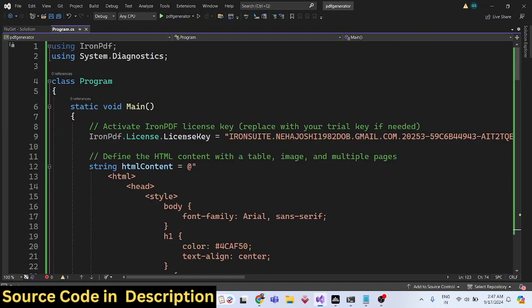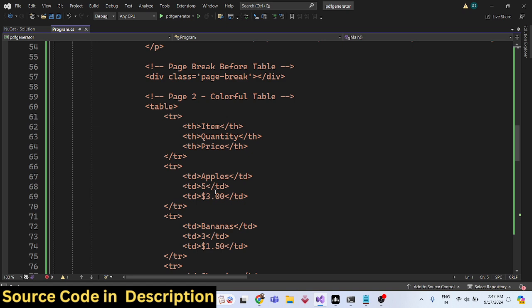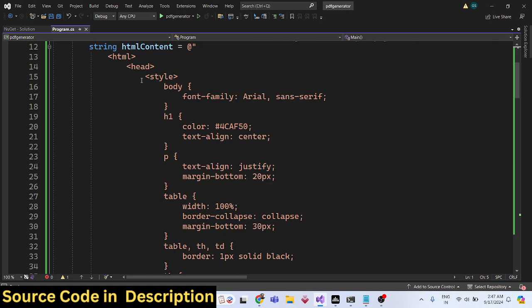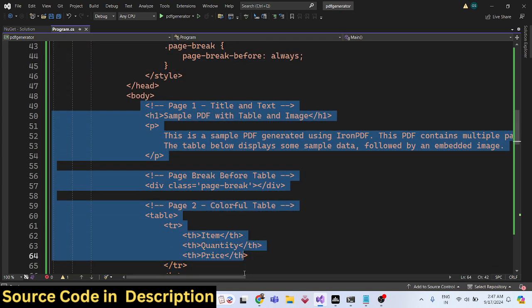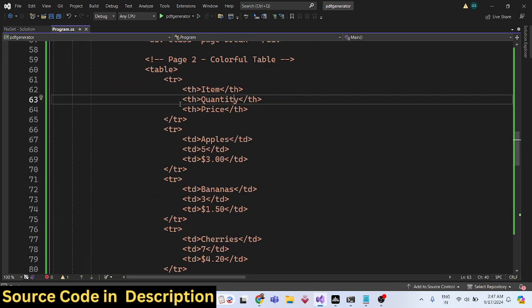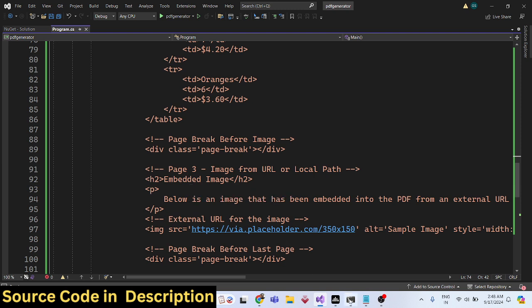So in this video we'll be looking at a very popular PDF generation library of C#.NET, which is IronPDF. IronPDF allows you to convert your HTML template with CSS to PDF document. So we have this nice little HTML template with CSS which contains tables, images from external websites. We have different page breaks as well.